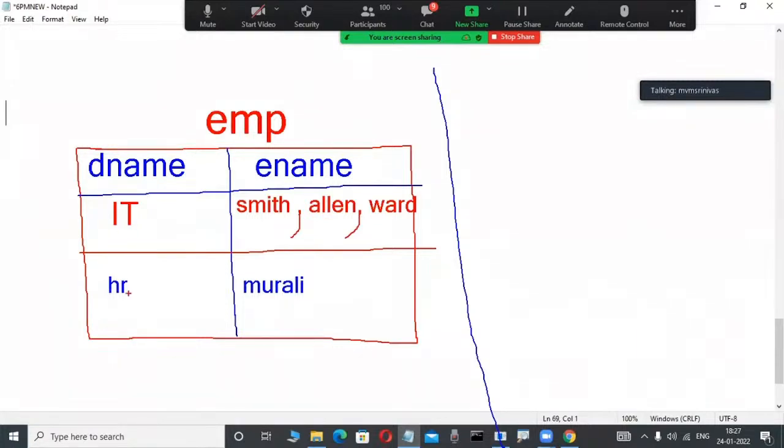Here IT is a single value, there is no problem. HR is a single value, there is no problem. Murali is a single value, there is no problem. Data in each column should be atomic. That is a rule. There is no multiple value separated with comma. For example, here is the problem. Smith, Allen, Ward, representing in the format of comma, it won't work. This cell is not working. Why? Because data is represented in each cell, so only a single value is allowed.